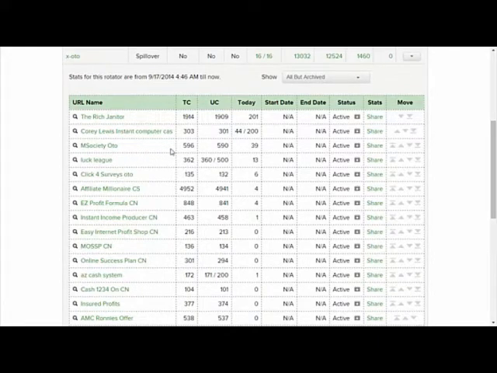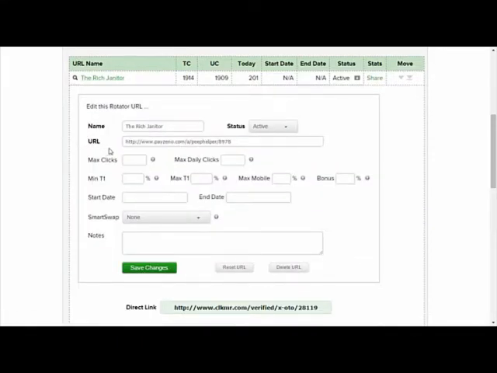Let's take a quick look at the different options for your individual rotator URLs by editing one of these right here. For each URL you want to add to a rotator, there's only 3 bits of required information: the link name, the status, and the URL itself. All the rest of these settings down here are completely optional, but totally awesome because they allow you to tweak the traffic that goes to each URL. Max clicks and max daily clicks allow you to specify a maximum number of both total and daily clicks. When either of these limits is reached, the rotator simply won't send any more clicks to this URL.